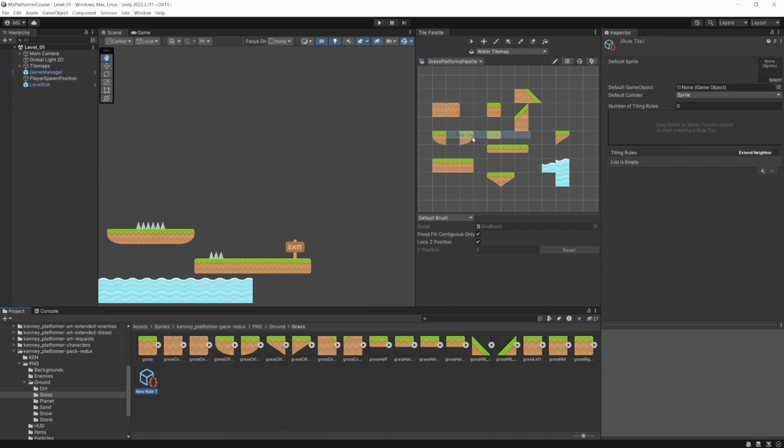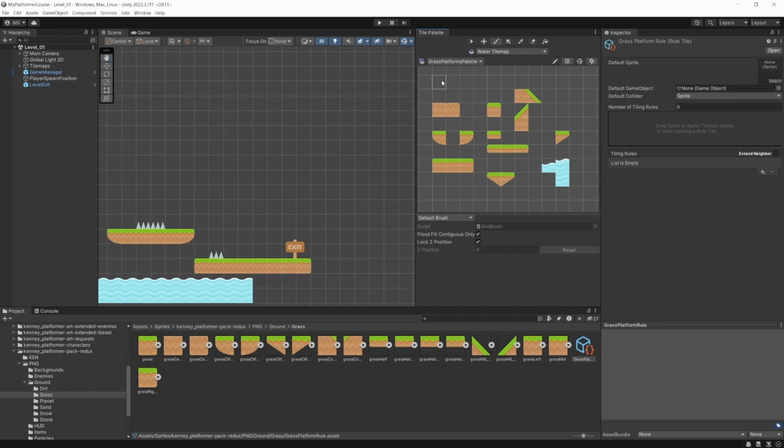So let's click on this. We can name it. This one is going to be my grass platform, so I'm just going to call it grass platform rule. Now you're going to see a little prefab type icon here, and now we have all of these options. What we can do with this rule tile is add it into a palette. So right now, it's not going to show anything. If I drag it in here, I'm going to put it into this square right here. So now you saw nothing happen, but this is actually our rule. We just don't have an icon for it yet.